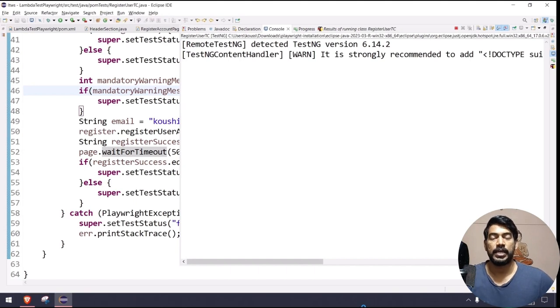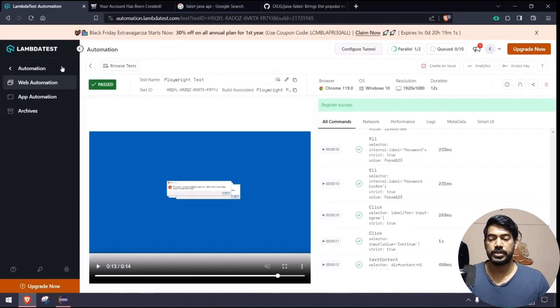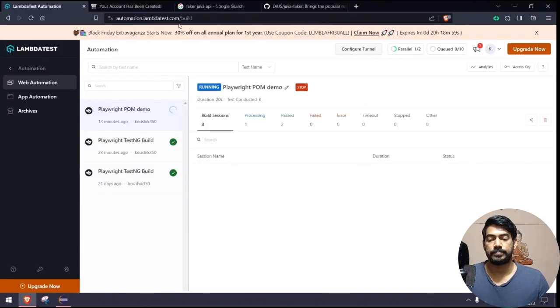And quickly I'm going to write the login page. So we have done the register, so based on the data we can write the login as well. Okay, so let's head over to the LambdaTest page, and POM demo is running currently.